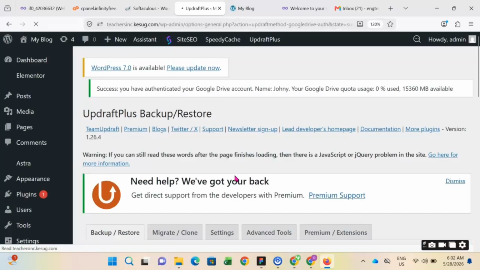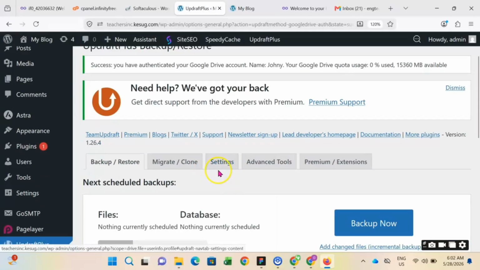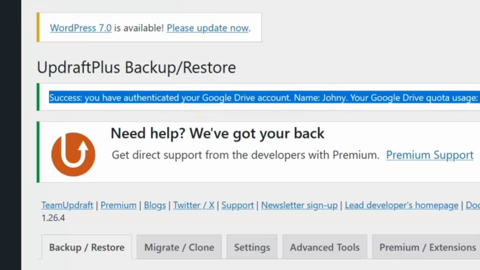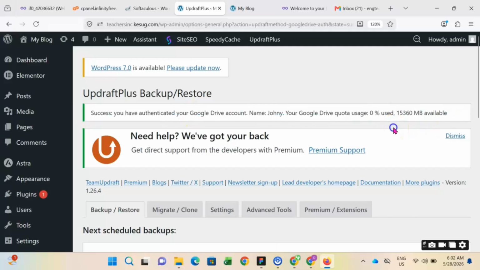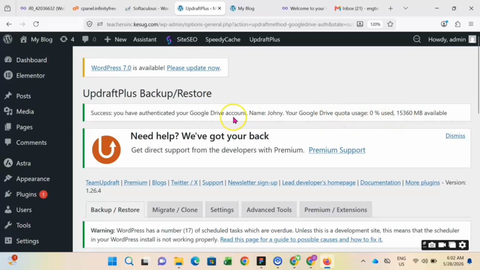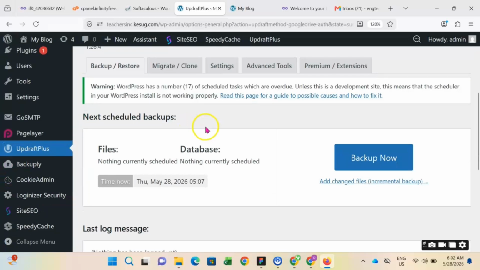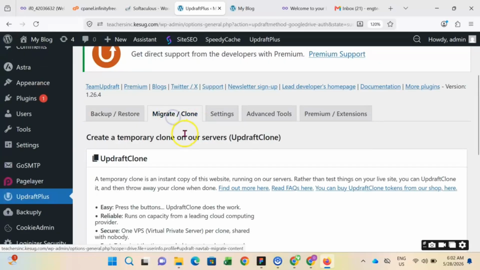Once you click on it, it's going to take you back to your WordPress plugin. Now you see what it's going to tell you. It says UpdraftPlus Backup and Restore. It says you have authenticated your Google Drive account. Now you have fully authenticated it. Since we did not receive the authentication code, they gave us an option. So you are going to see options there. There's no need to wait for the authentication code. You can use the option to do what they ask you to do.